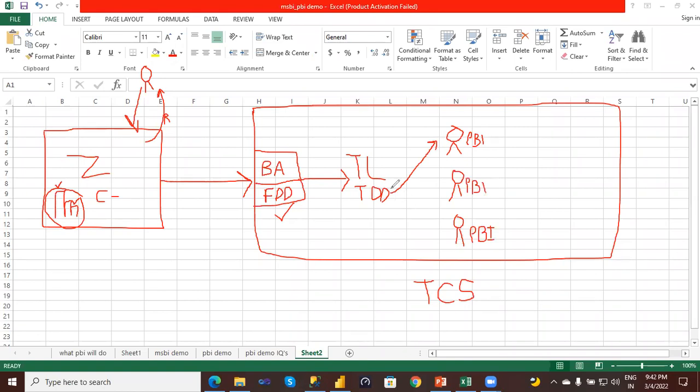So let me tell you what this technical design document is. For example, I'm a customer and I'm going to build a house. I have a plot, I have land, but I don't know how to build the house. I need a house plan. So definitely I'll approach civil engineers or architects. So they will give the plan.